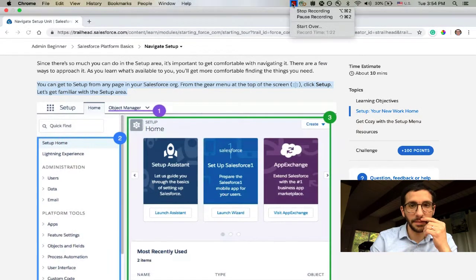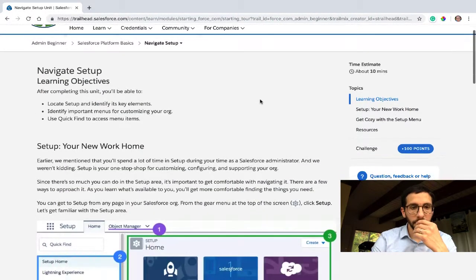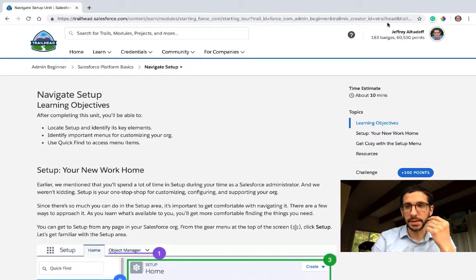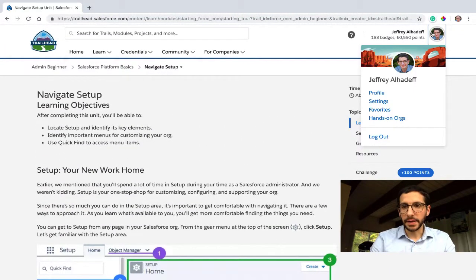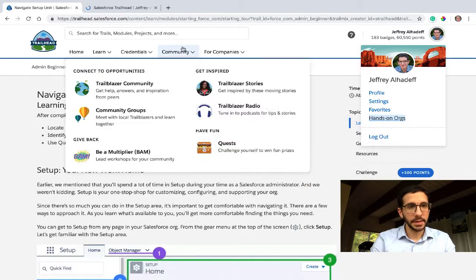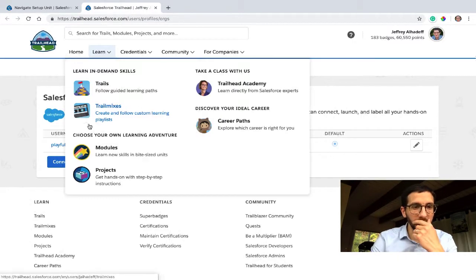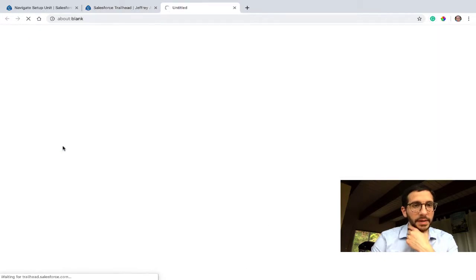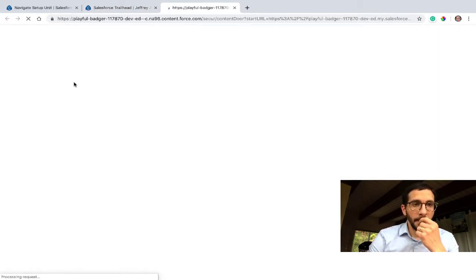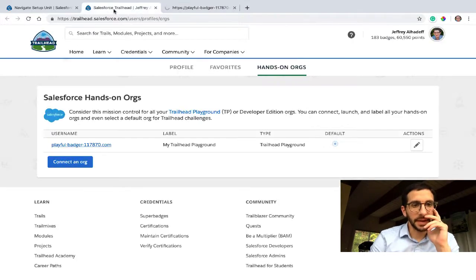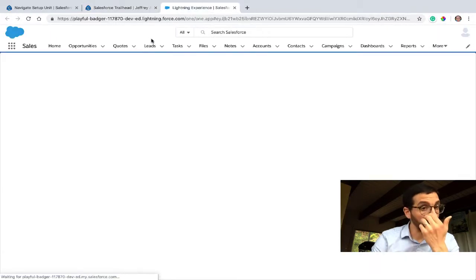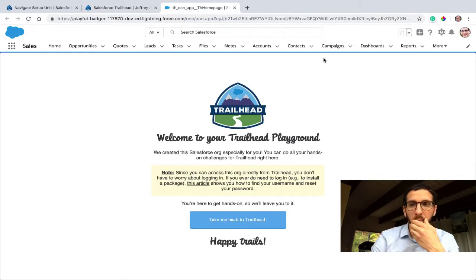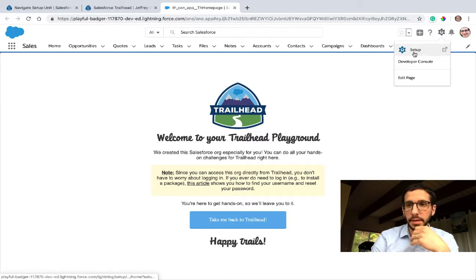Okay, hold on a second. Okay, so I actually want to jump in and take a look at this. If I click my icon here, and then I want to open up Hands-on Orgs in another tab, so I can keep them both open. And then I go visit my Trailhead Playground. Okay, so here is setup.